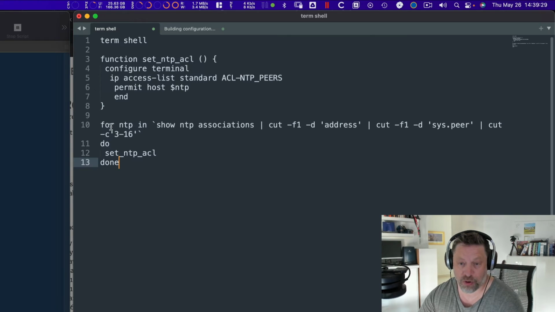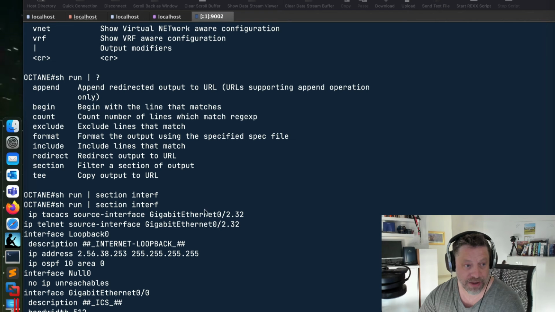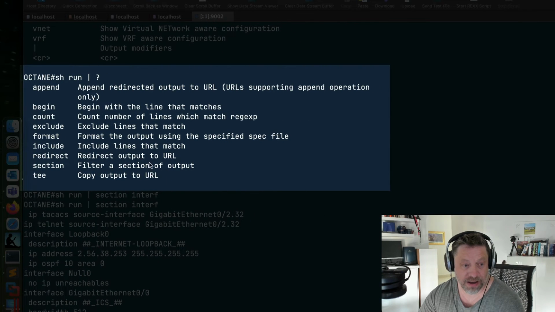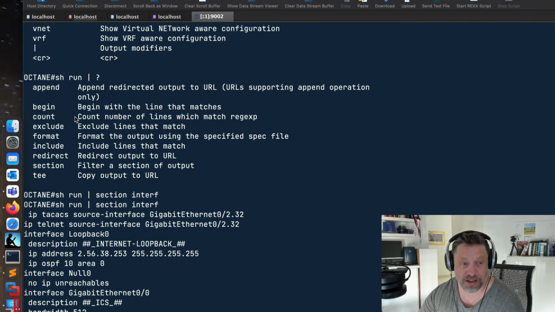I've created a simple for loop, basically, for, and this can be just any string, but it's an identifier for the variable. So for NTP, which now becomes the variable, in this executable command, where we do show NTP associations, then pipe it into cut. Now you'll see cut is not listed in the standard IOS shell. Cut is not available, so you have to use something called the IOS extended shell.